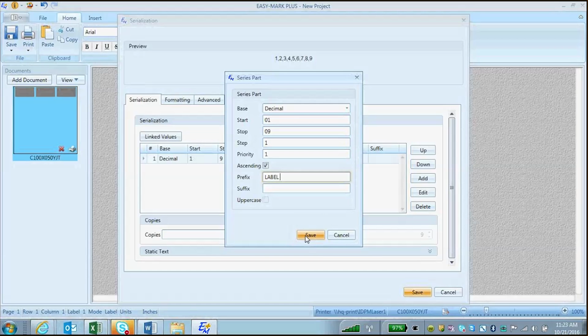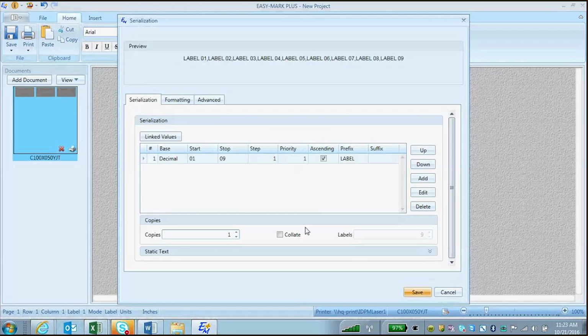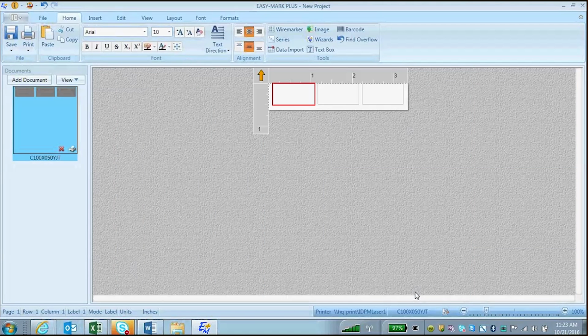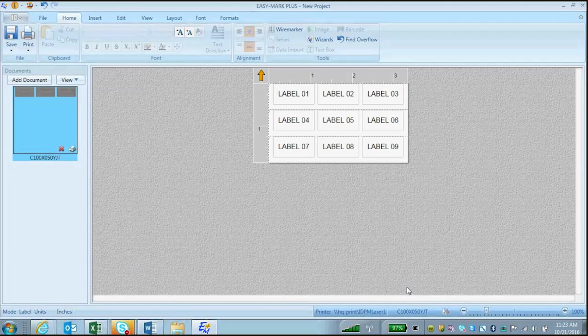After you've made changes, click Save. Within this window, you will see a preview at the very top showing you how your serialization will appear. And then you can click Save one last time to create the labels. That is how you create a serialization in EasyMark Plus.